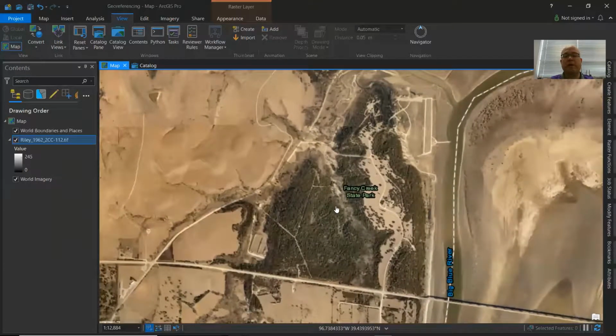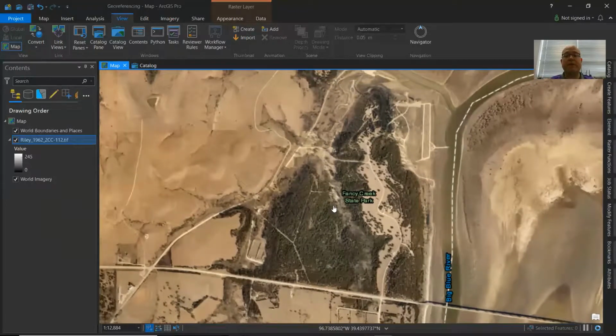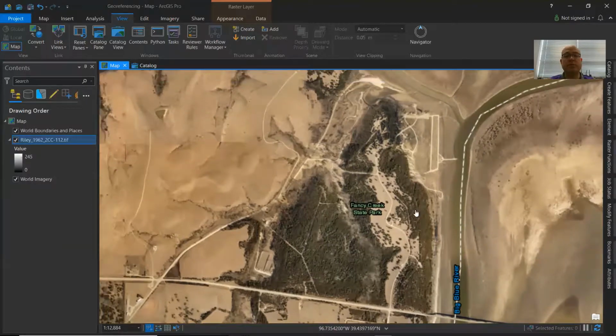Now you can do what's called image-to-image georeferencing, where you are georeferencing an image like the one we have to another image. There's also image-to-map georeferencing, where you use something like a USGS topo quad map as your base map for georeferencing. We're going to go with the image-to-image approach for this one.